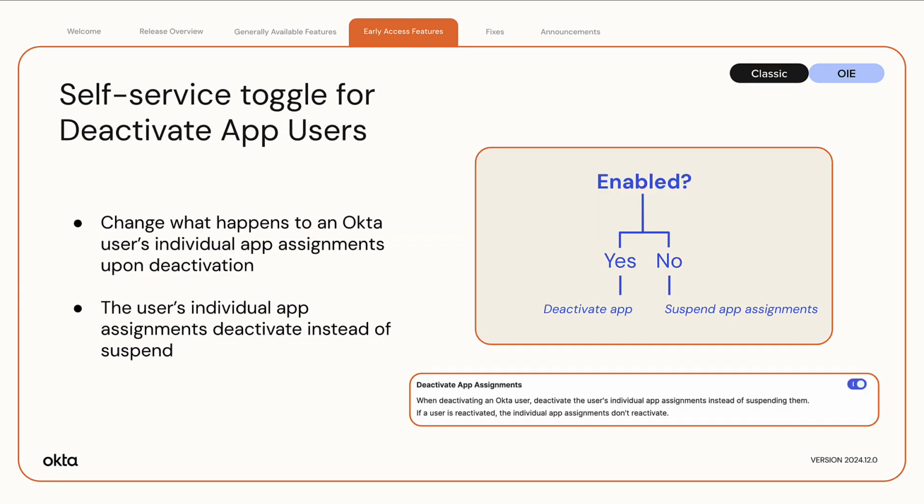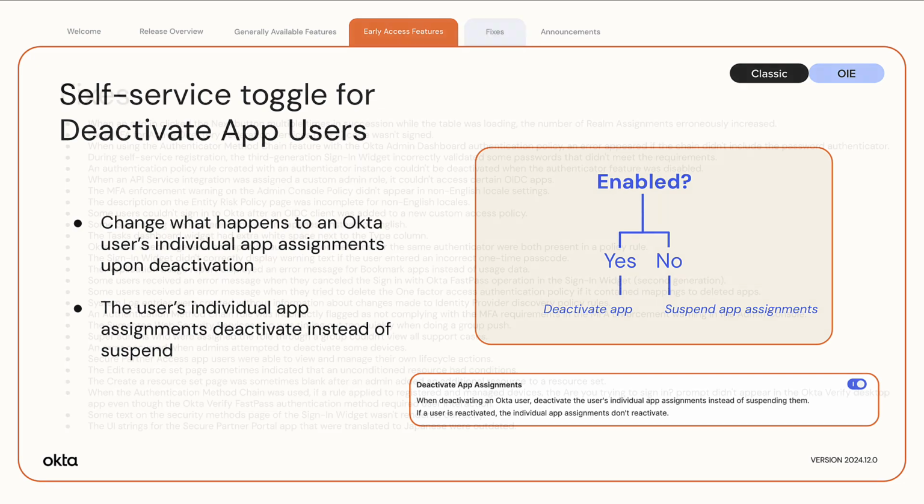Self-service toggle for deactivate app users. Admins can now use the self-service toggle to change what happens to an Okta user's individual app assignments upon deactivation. If enabled, the user's individual app assignments deactivate instead of suspend. If a user is reactivated in Okta, the individual app assignments don't reactivate.